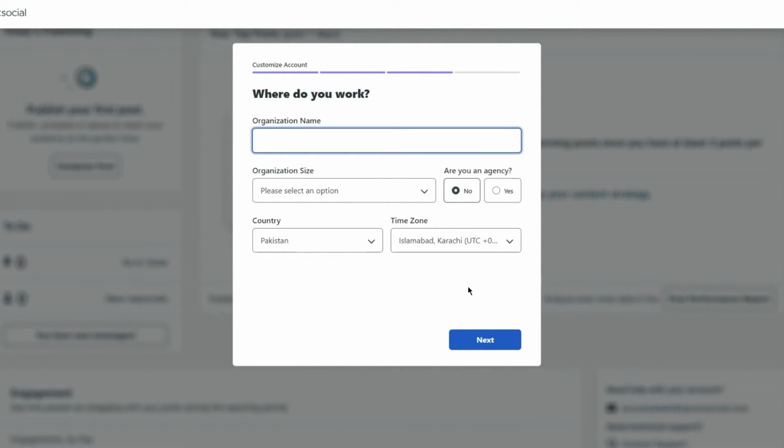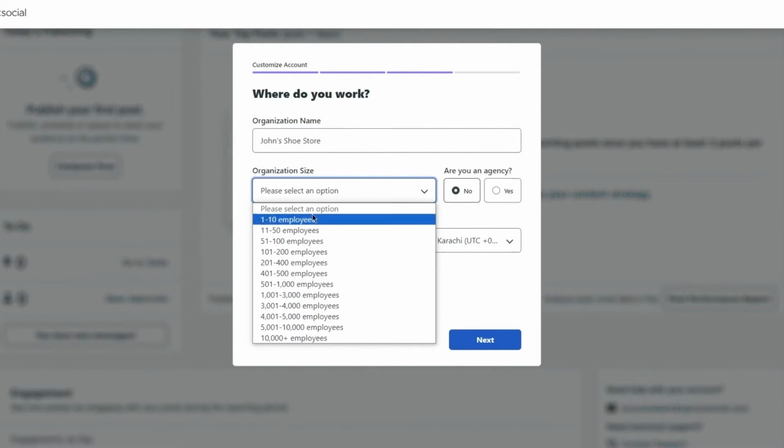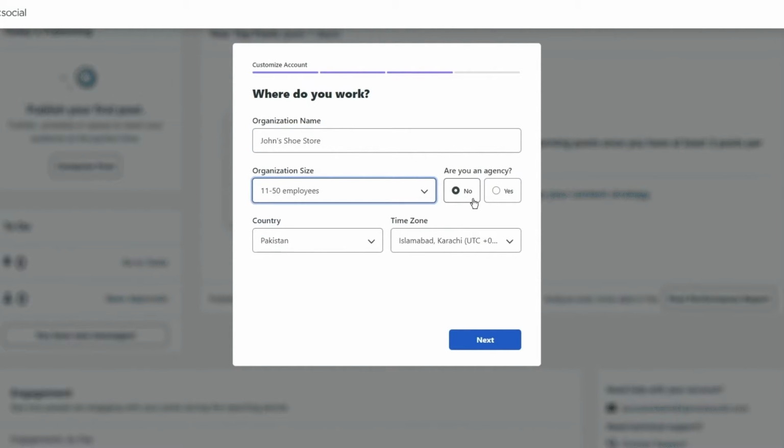We're going to add that. So obviously I'm going to add the same name. I'm going to go with John's Shoe Store. Okay. We're going to add that straight into this section and it asks us the organization size. So you're going to select a viable option. I'm going to go with 11 to 50 employees. Are you an agency? I'm going to go with no. And now we're going to go with next.